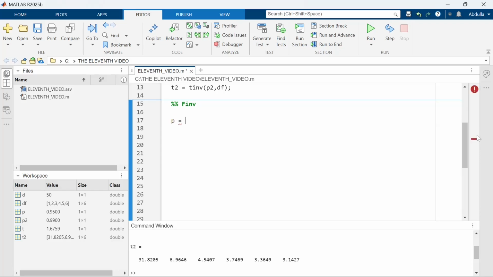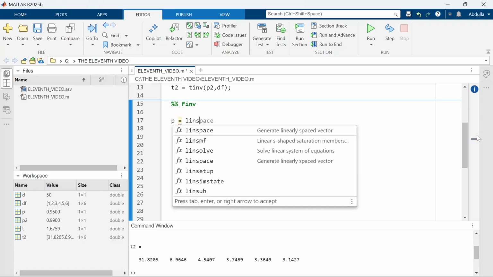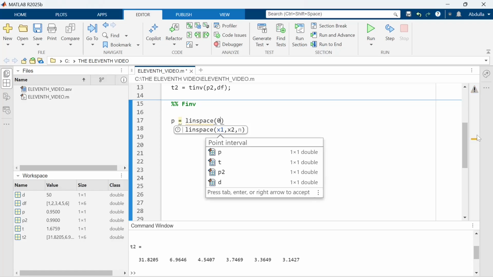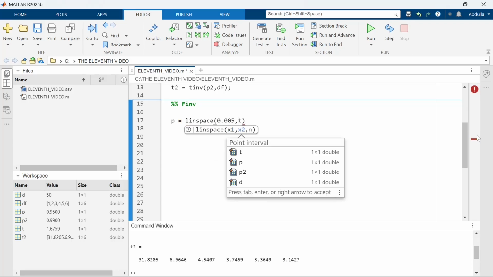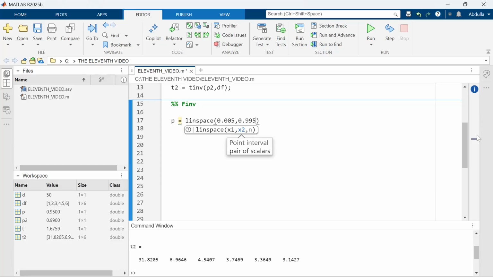So right now p equals linspace. We explained this several times by now. 0.005, 0.995 and 100. Okay, so quick recap. It starts at 0.005, ends at 0.995. There are 100 evenly spaced points between them, the start point and the end point, and this is my linspace.